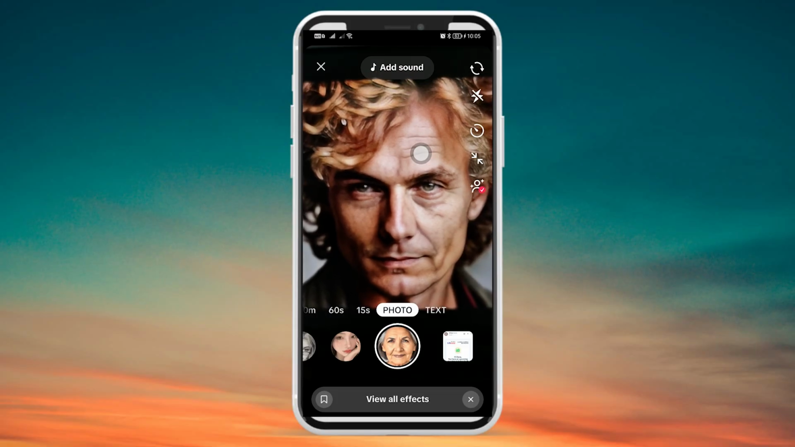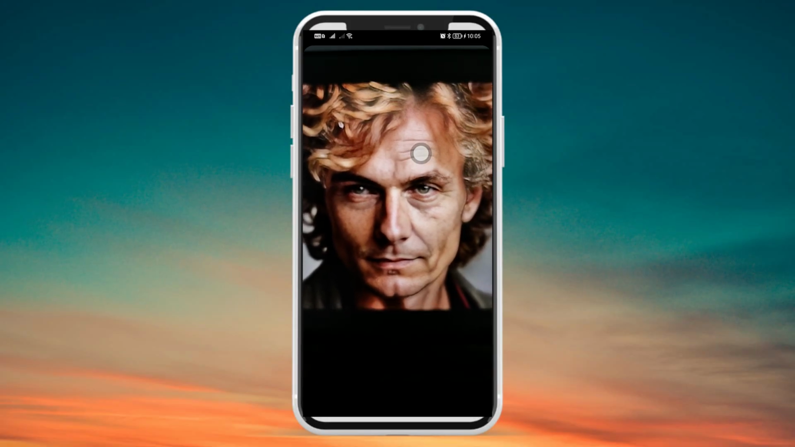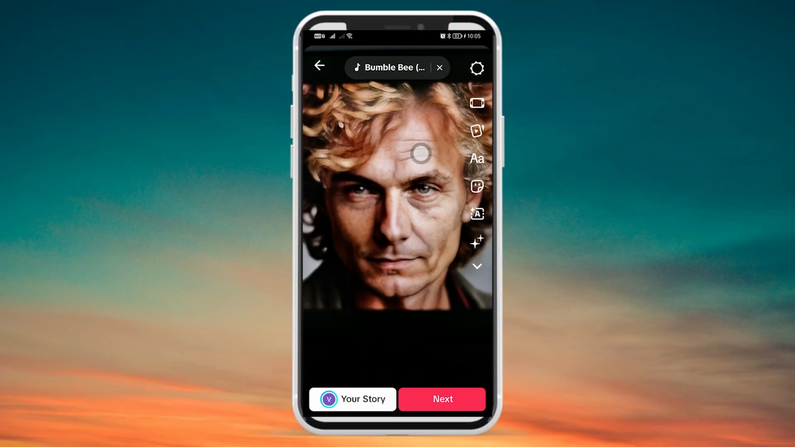So yep, that is how simple it is. You can go ahead and capture a photo, or it could be a video even. So the choice is yours. And that, everybody, is how you're going to get this done.